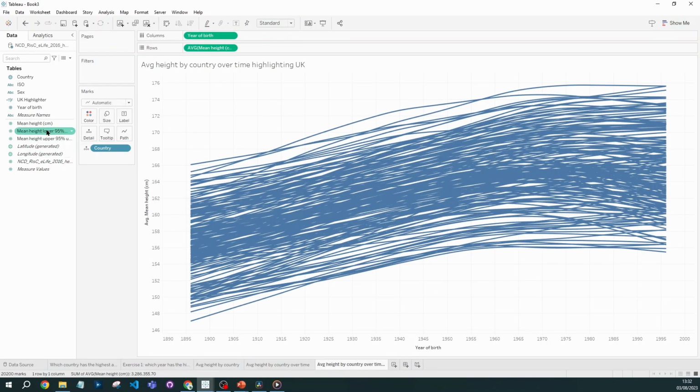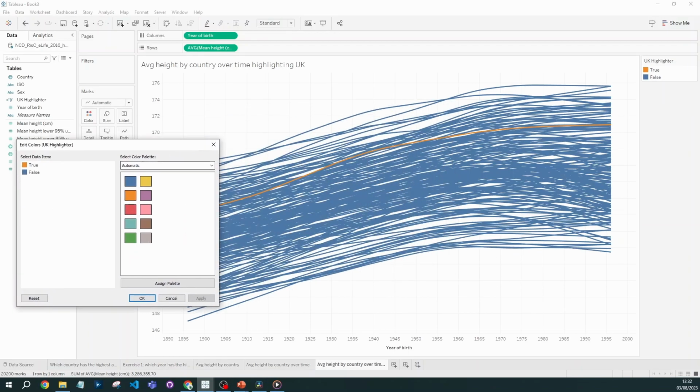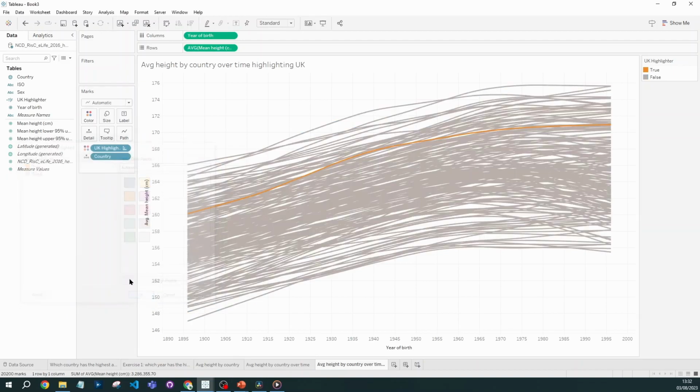So now let's take our UK highlighter and drag it onto colour. We can see it's returning blue for false and orange for true. Currently, our orange line representing the UK is underneath all of our blue lines. So let's swap that around. We can see that's slightly clearer now. However, if we want to edit the colours, under here, edit colours, and let's make false to be grey. That's a lot clearer now, and we can clearly see orange representing the United Kingdom and grey representing all the other countries.